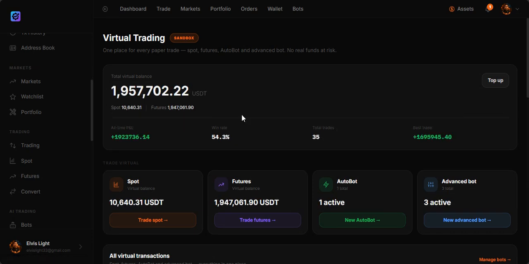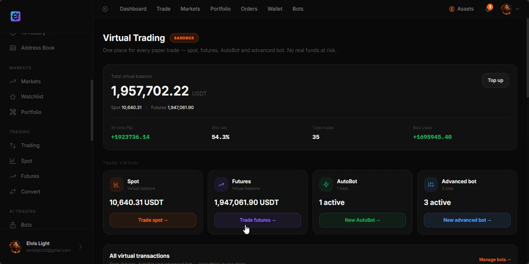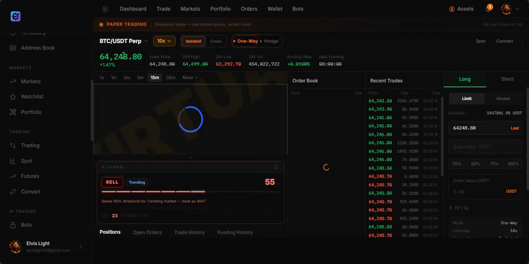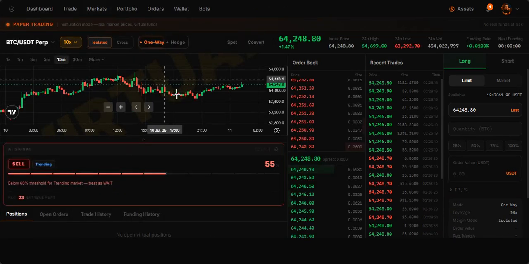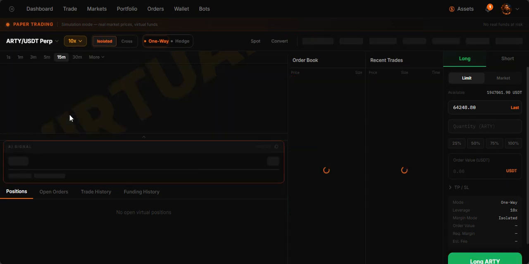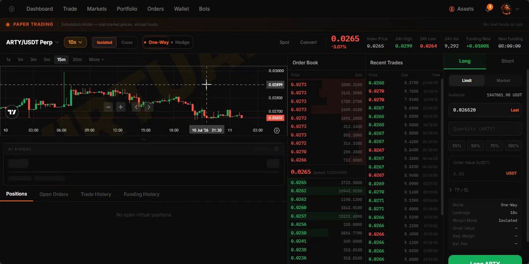Now these are not real funds. You can top up your spot or your futures wallet just to test how the platform is. So these are profit because the trading signal is very powerful. It's really giving good trades. As you can see, this is the paper trading. It's not real funds, so your users can test the platform to know how it is before they commit real funds.